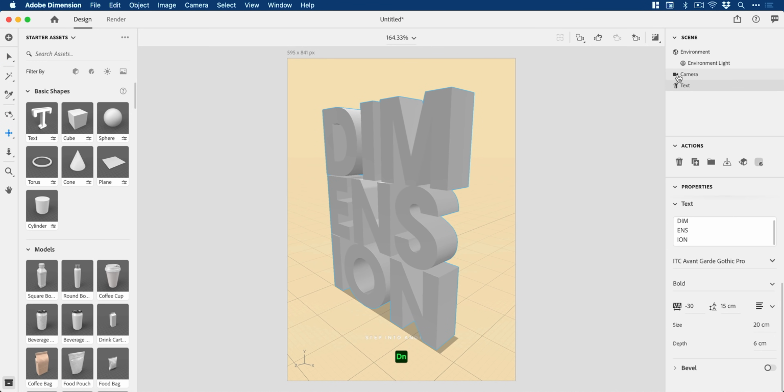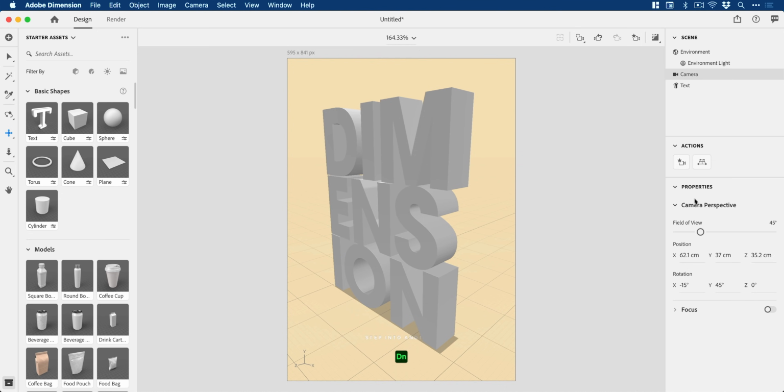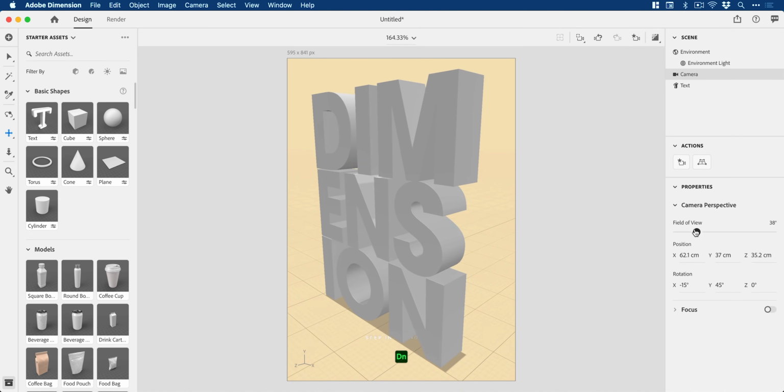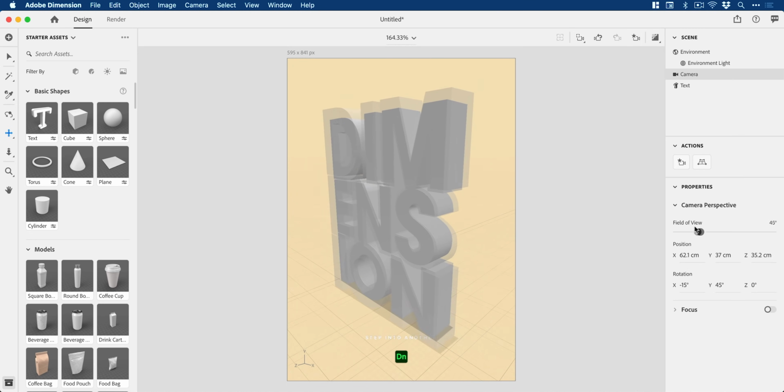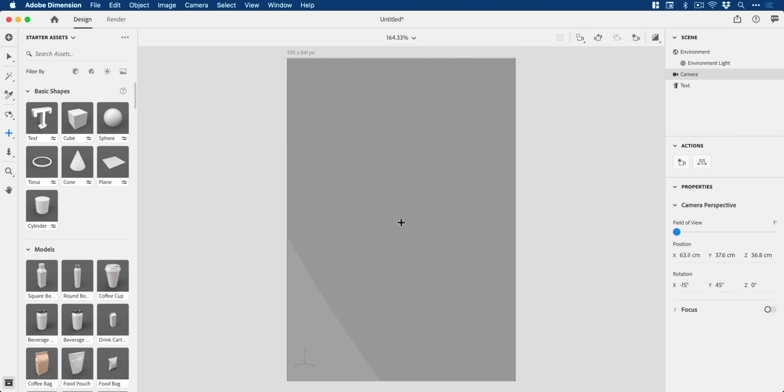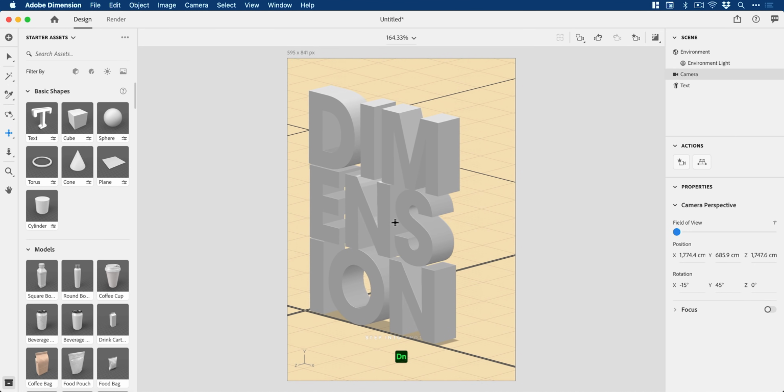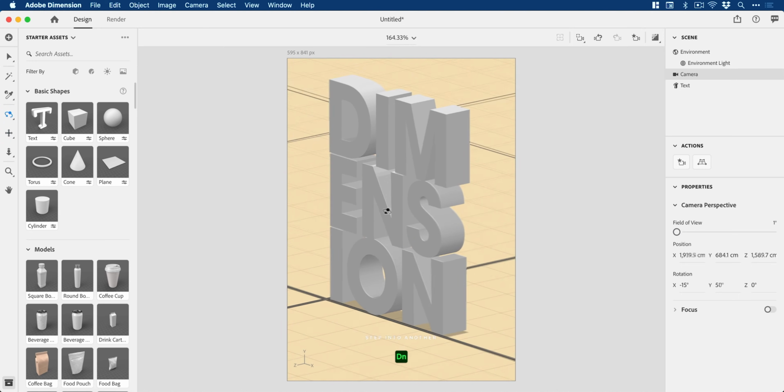And again, I've made some changes, so I'm just going to snap that back to the ground plane and pop this in the center. We can also select the camera in our scene and adjust the field of view. So as you bring this slider up, you get more perspective and distortion. If you bring it all the way down, you get something a little bit more reminiscent of an orthographic camera.